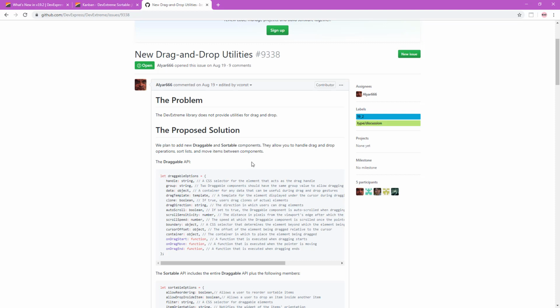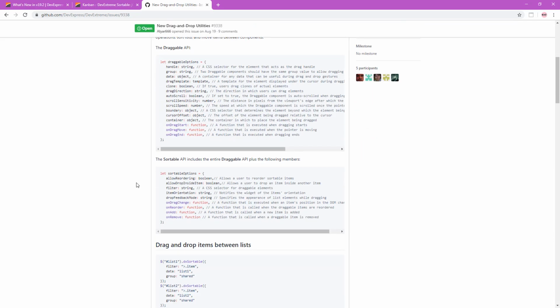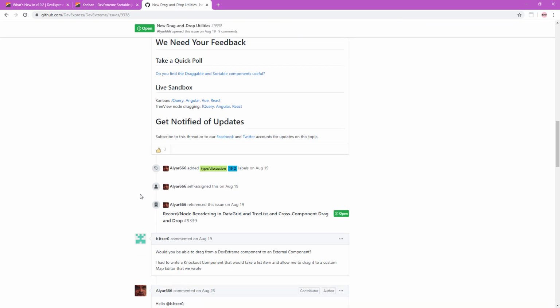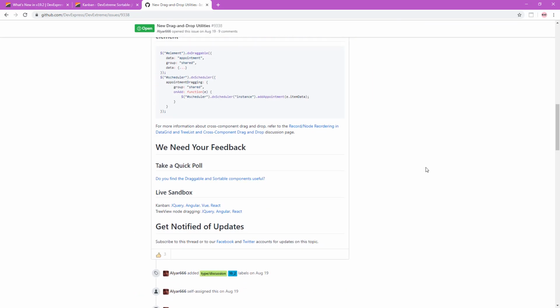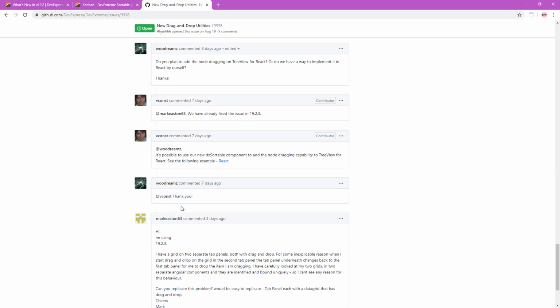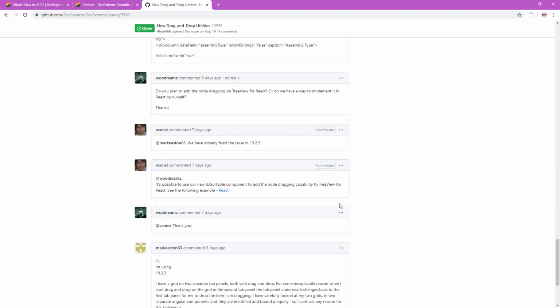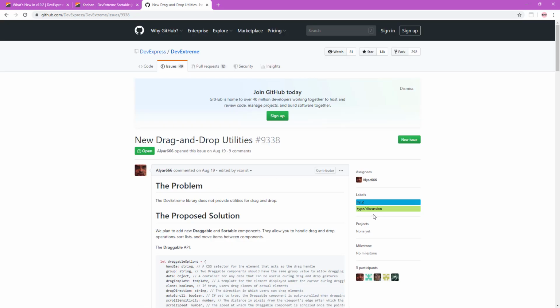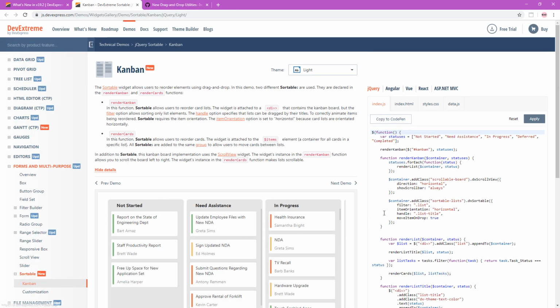We're going to make a couple of components called draggable and sortable, and they allow you to handle these operations. And here's the API we're going to make. What was great is, we had a poll and everything, and customers said, okay, this is good, that's bad, et cetera. I found a bug, and we fixed it. And then we'll add the 19.2 or whatever label that says, yes, this is where it's going to be done. So I recommend you do this because a lot of these features come from that.